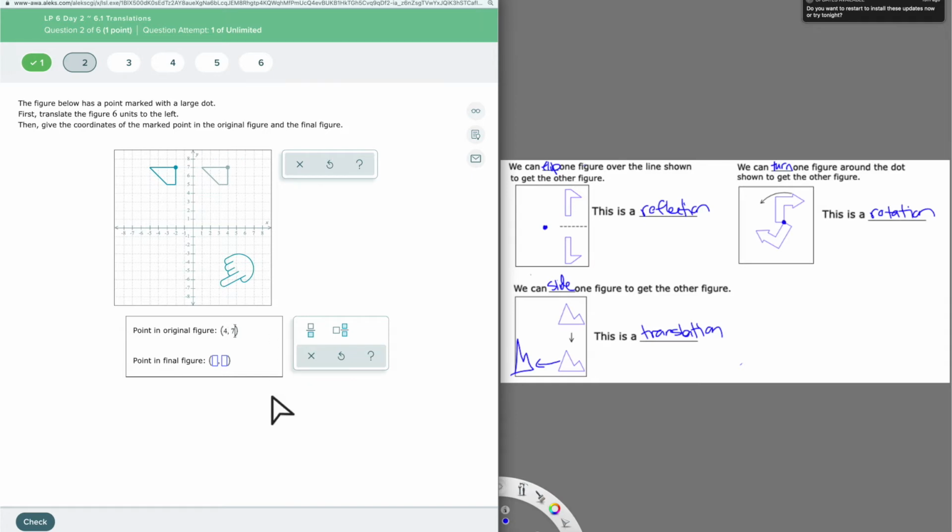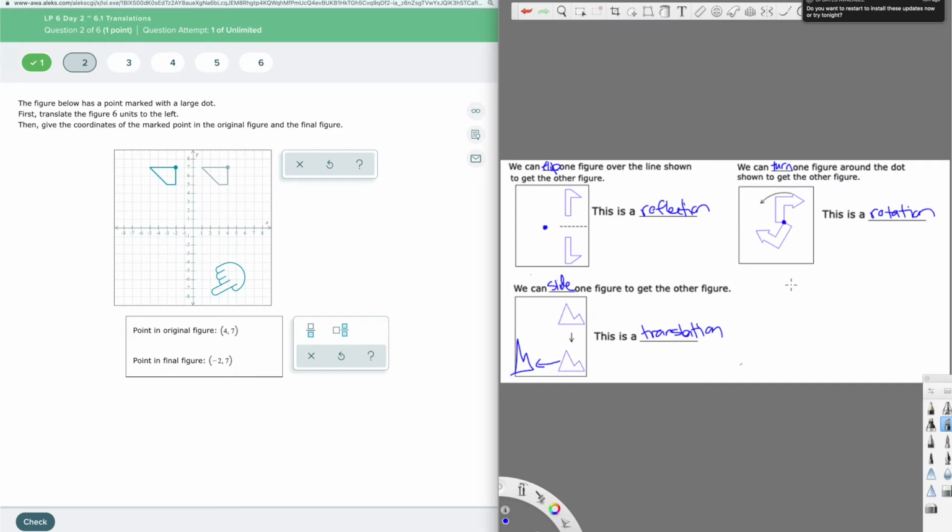My final point, if I look at this one, it's -2, but it's still 7 here. So -2 and 7. So how do these two relate to each other? Well, if I think of 4, 7, and I want to move it 6 units left, left and right have to do with the X coordinate. And left means negative. So left is negative, right is positive. So that means I would move this 6 units left.